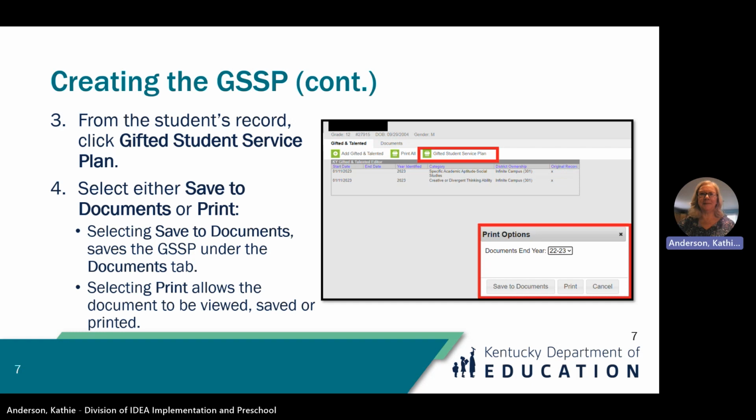Then you'll select either Save to Documents or Print. Selecting Save to Documents saves the GSSP under the Documents tab. Selecting Print allows the document to be viewed, saved, or printed. So when you click Print, it'll open up what you will see as the GSSP, and then if you want to, you can print it from there.